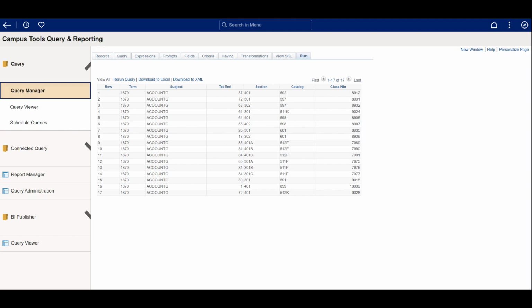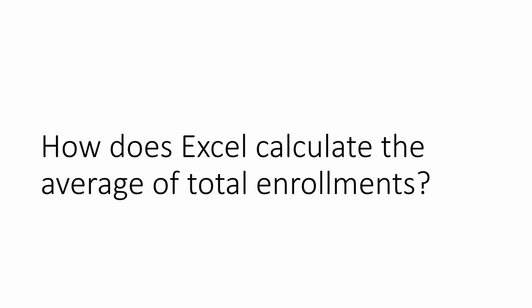All right. Now, what you can do is test this stuff out. You can say, let me download this to Excel because I don't know if I trust PS Query Manager with its fancy aggregation. I want to double check that this is a true average based on the data that I see in front of me. So I downloaded to Excel. I'm waiting for Excel to open up. It takes some time.